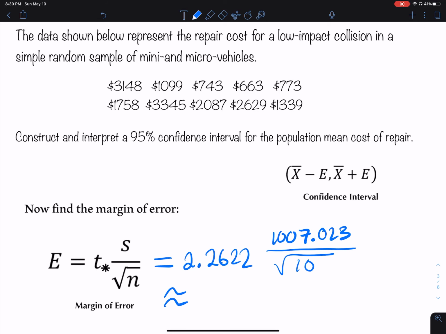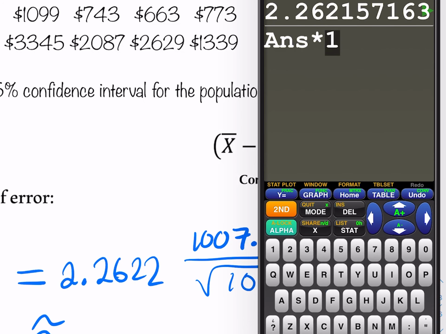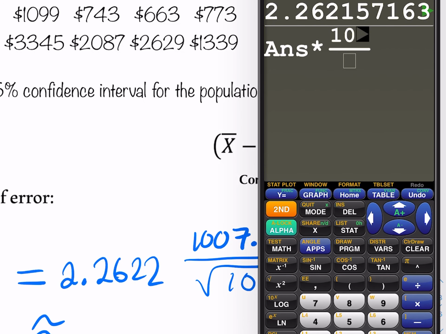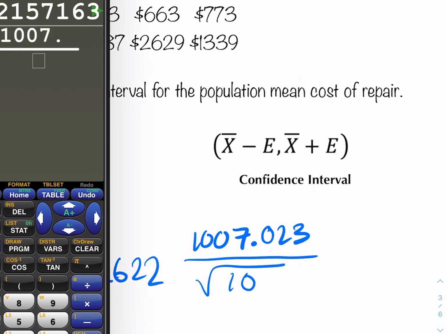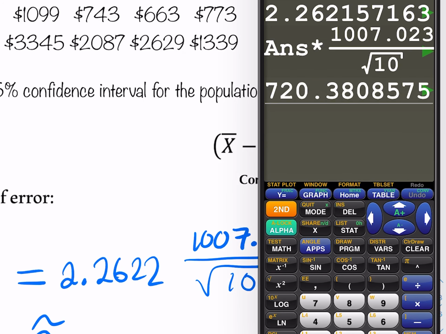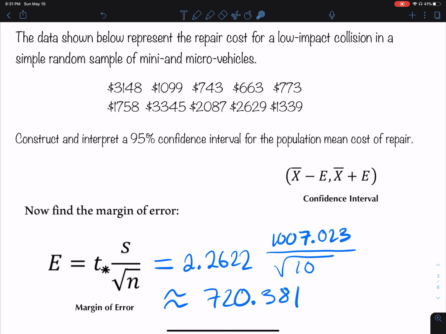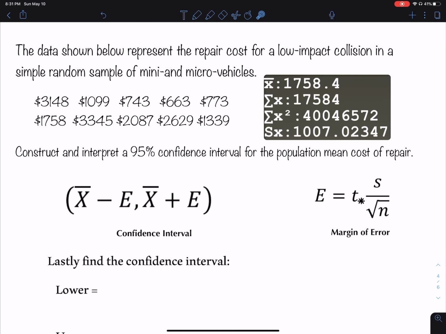See that? Just plugging into this formula gives us the margin of error. What do we get? Times, just take that previous answer. I could do a fraction here. 1007.023 divided by square root 10, and that will be your margin of error. So it is 720.381. Okay, so that was the second step. We found the margin of error.